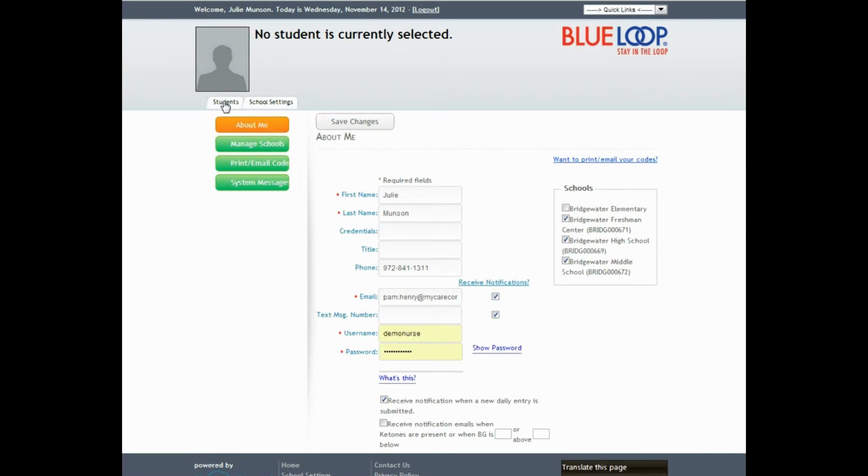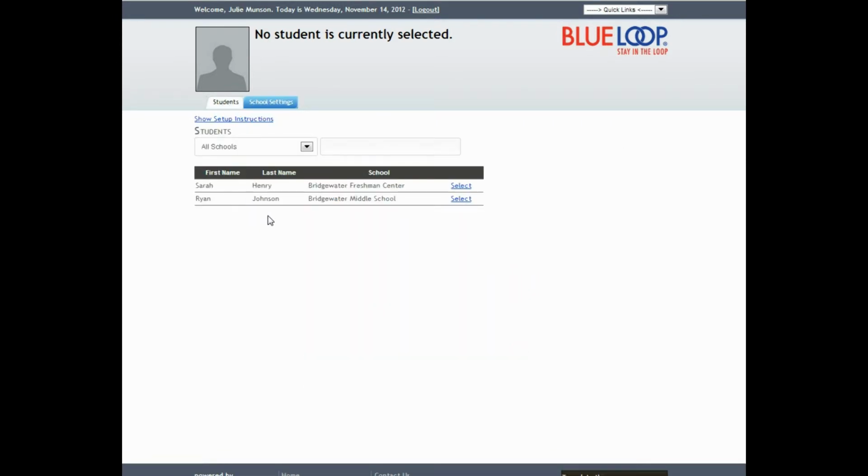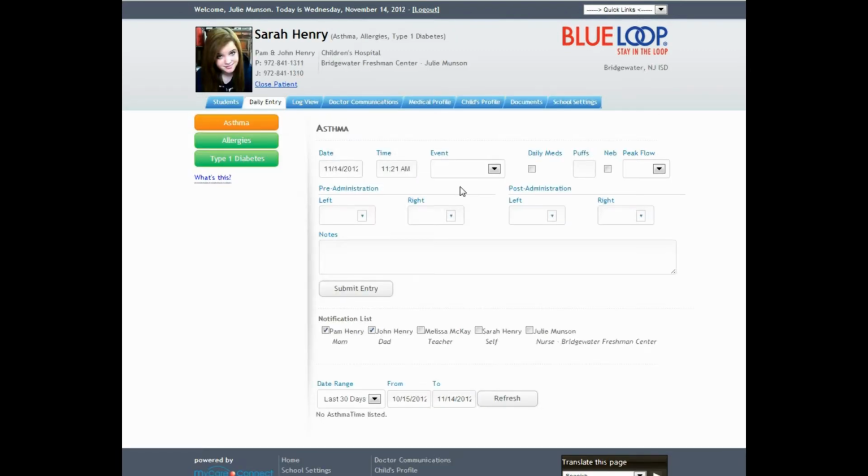Now we're going to go back to our students to show you exactly how information is entered throughout the day. Let's click on Sarah Henry. At the very top, you'll see a picture of Sarah, which is very convenient to have if there happens to be a substitute nurse or teacher at the school that day. You're able to see what conditions she does have, as well as the parents' contact information and what clinic and school she is associated with.